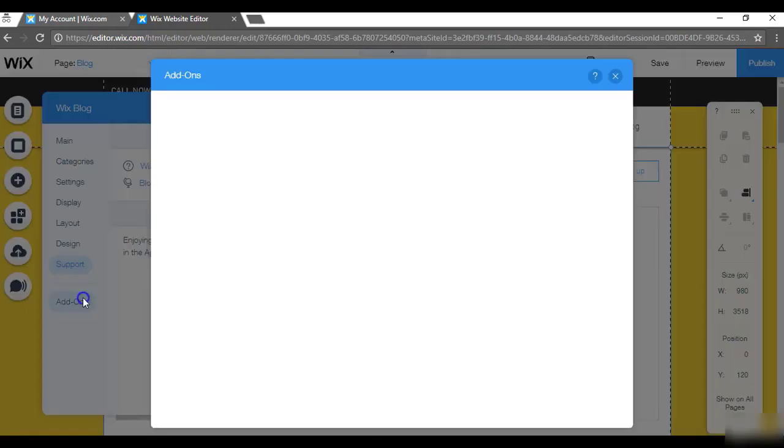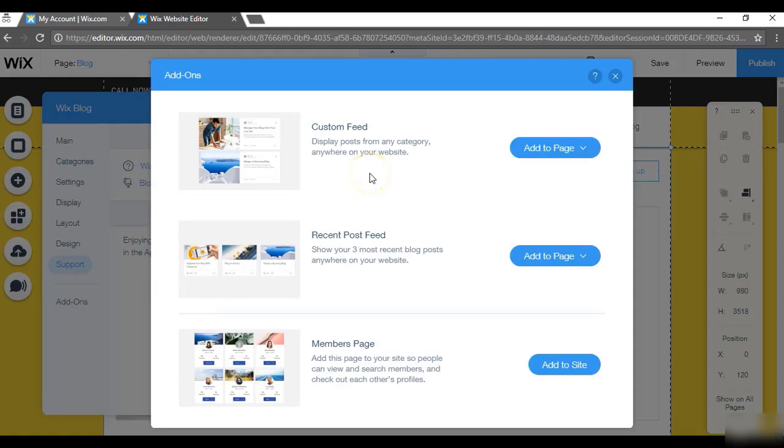And then the best part are add-ons. Now, this is one of the big differences between the older version of the Wix blog and the newer version. So, you can of course do a custom feed. So you can display posts from any category anywhere on your website. So you can click Add to Page, and you can add to any page that you like, which is very nice. You can also do a recent post feed, which is showing your 3 most recent blog posts.